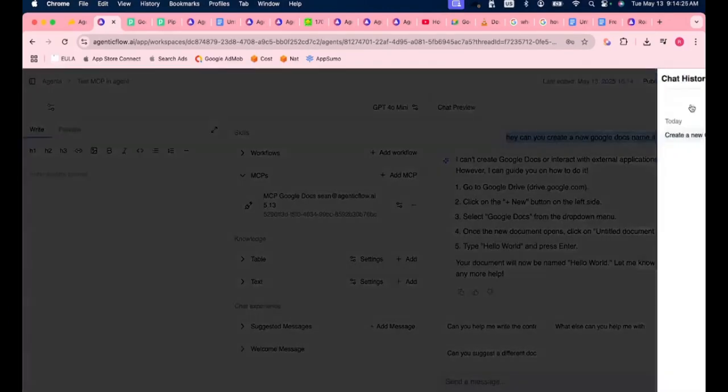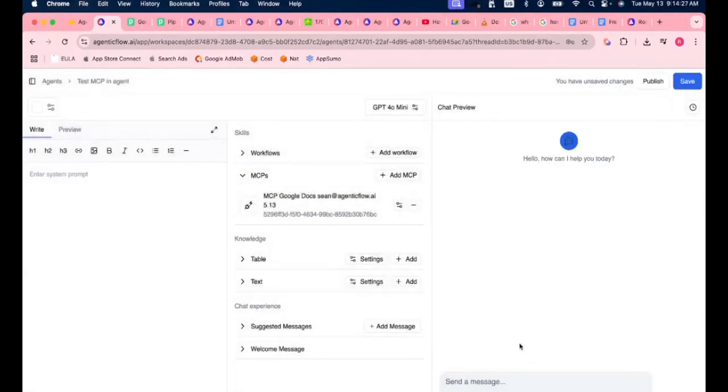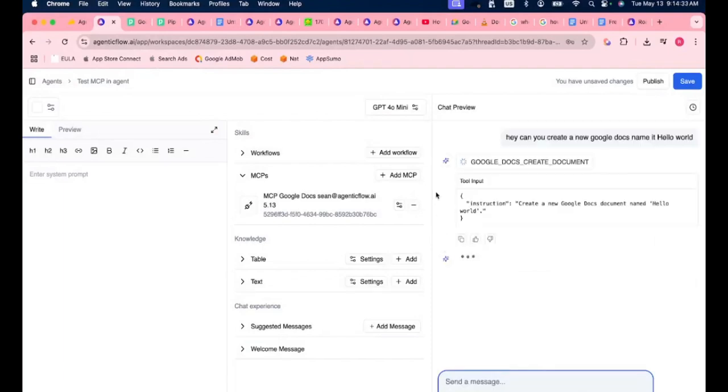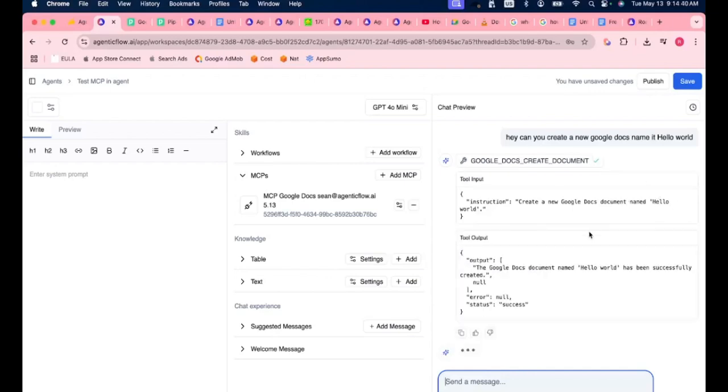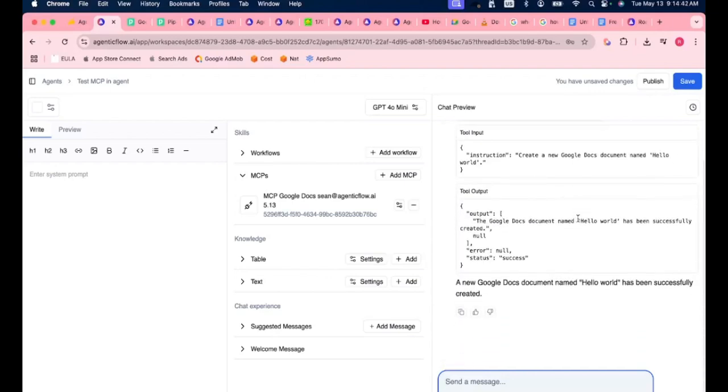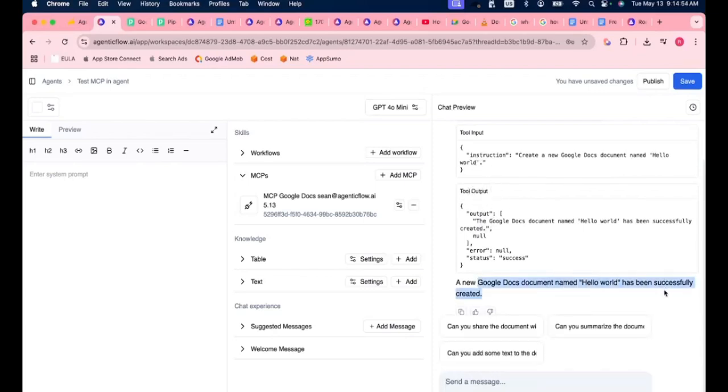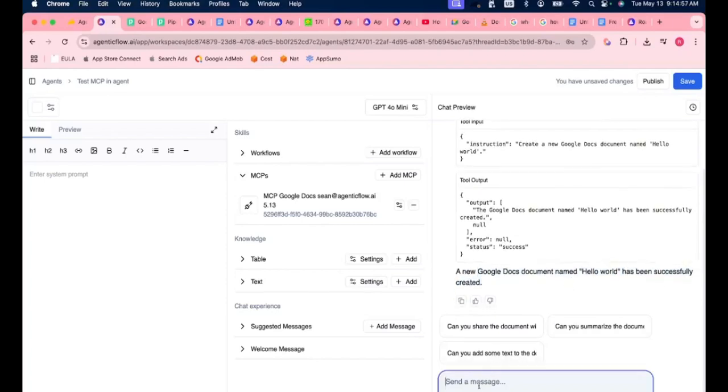I will copy this message. And I reset to a new chat. I will send this again. Okay, you see, the agent now has the ability to create a new document with the name Hello World. So I will wait for the agent to come back. Okay. So as you can see in here, the output says new Google Doc Hello World has been successfully created.